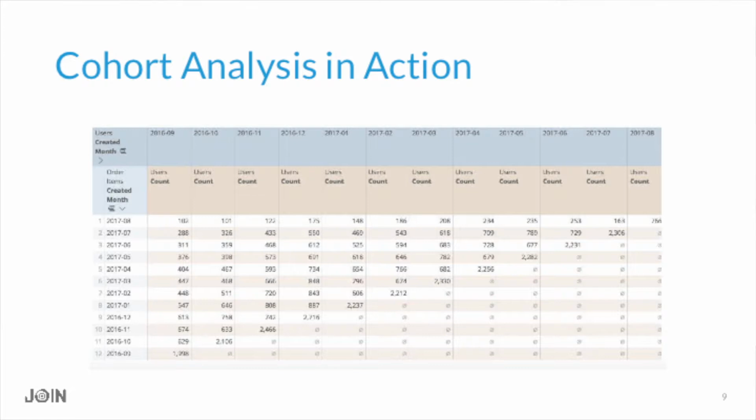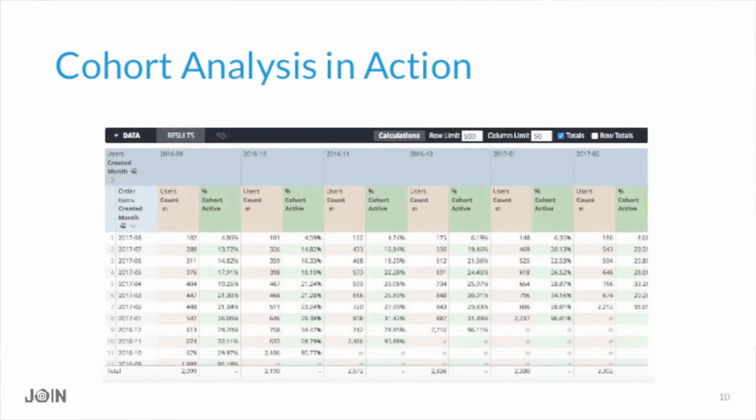So I'll pull in my order created month, when that order was placed. And then I'll pair with that just a count of my customers so that I can see how many customers placed orders in any given month. And I'll just hit run so that we can see those numbers.